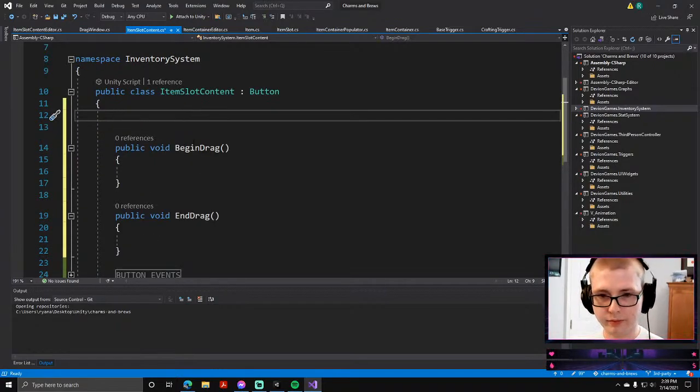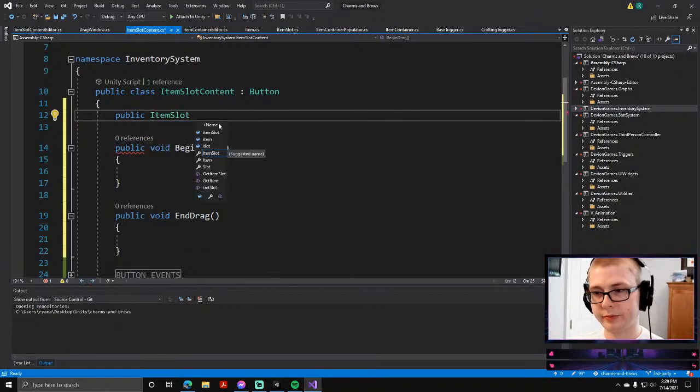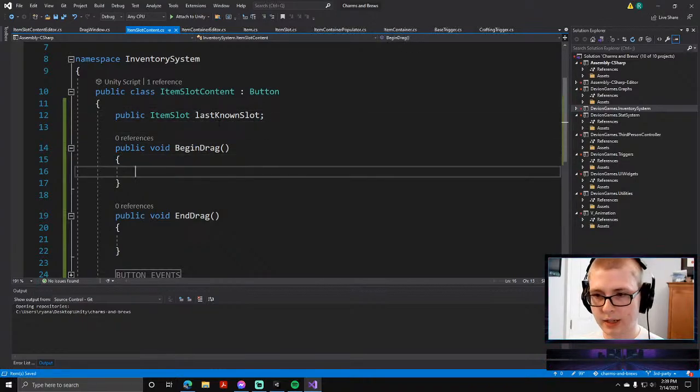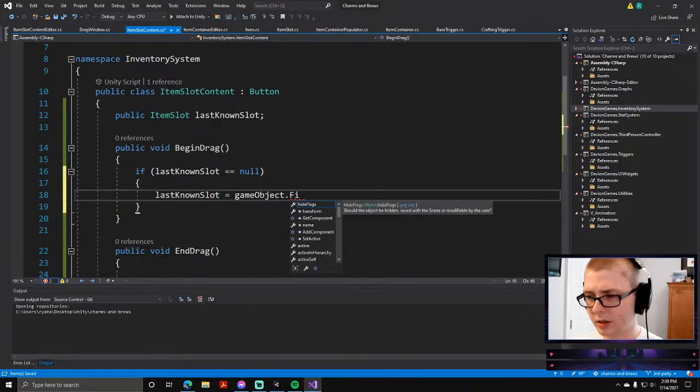And I can do public item slot, last known slot. And I can do on begin drag, if last known slot equals null, then last known slot equals... can you just find, is that a thing?